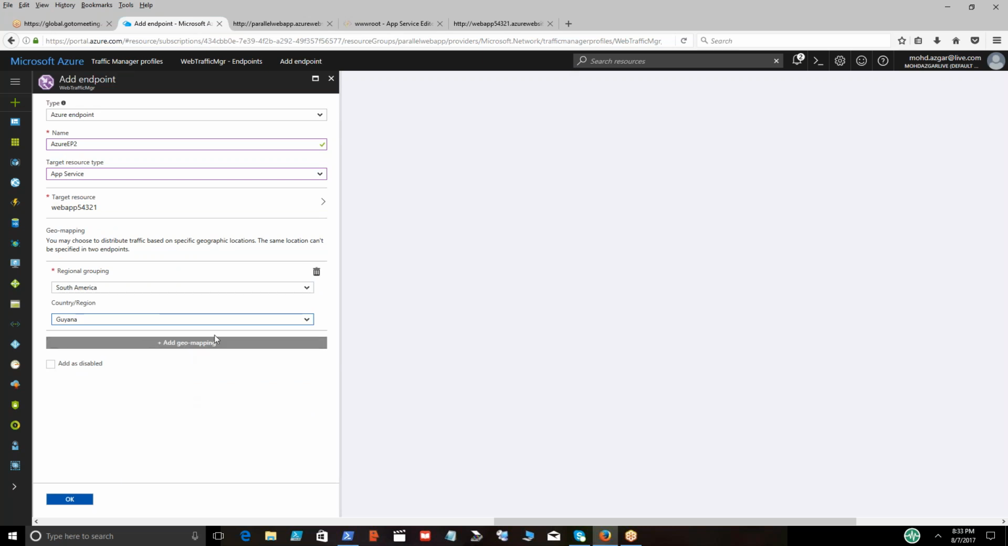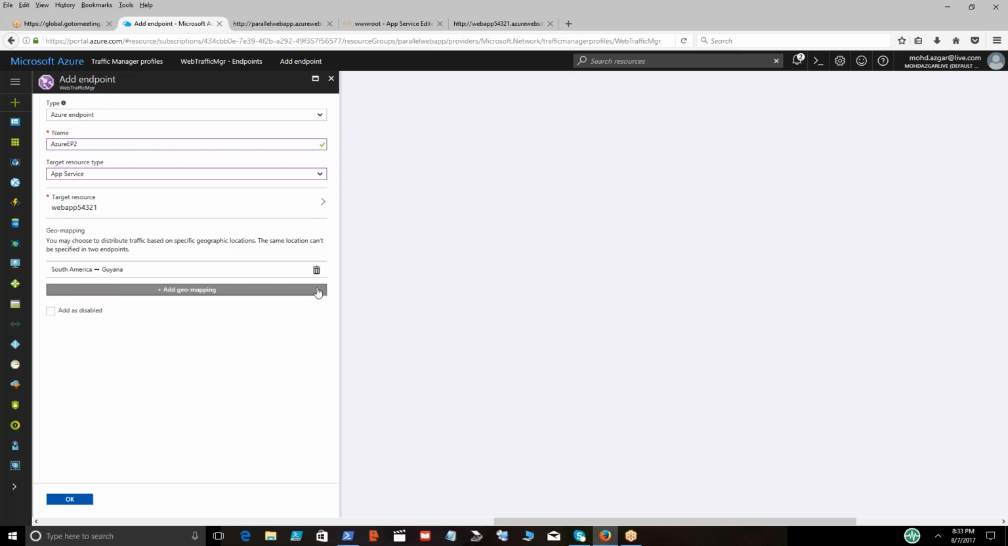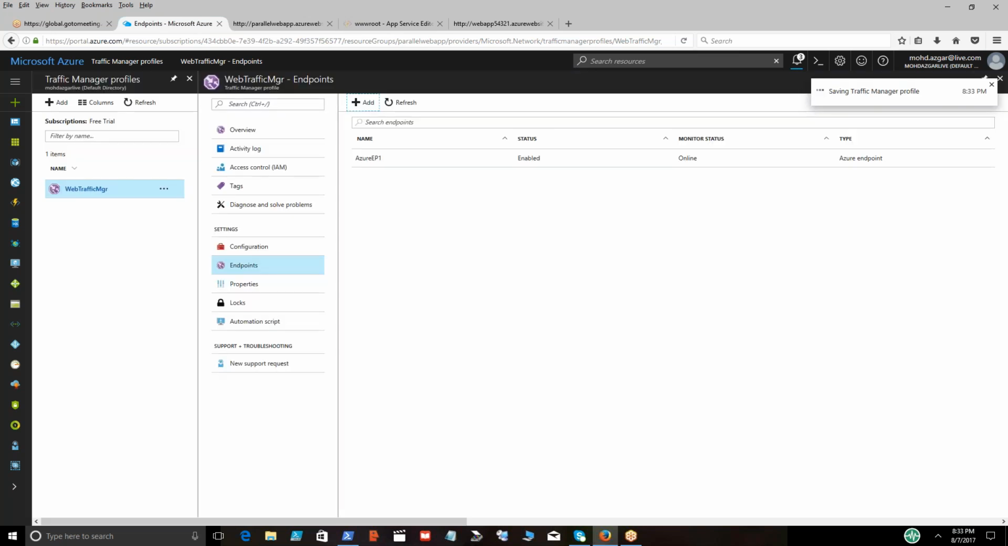I can click OK or I have to do add geo? You add geo. Understand the purpose of adding the geo? It's mapping, right? Yes. That's it. It's added. Correct. Click OK. Perfect, right? So you're done.